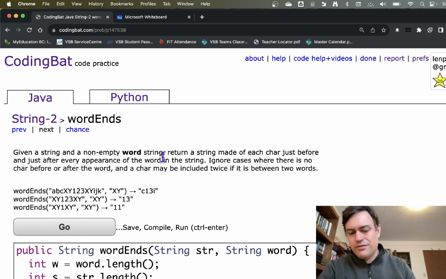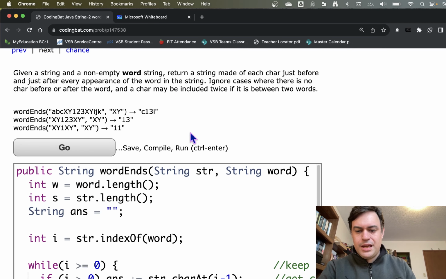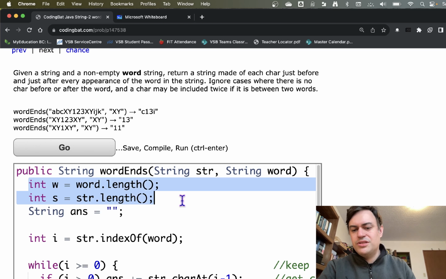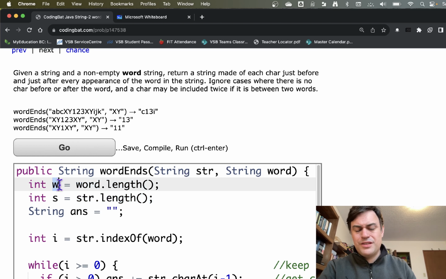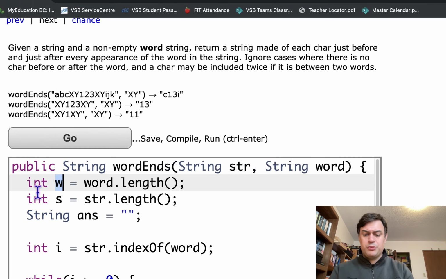So what did I do to solve it? Let's go through my solution. Well, first of all, I do a little bit of variable creation here because I don't want to use word.length and string.length all the way through this. I don't know if they're great variable names, not super proud of them.